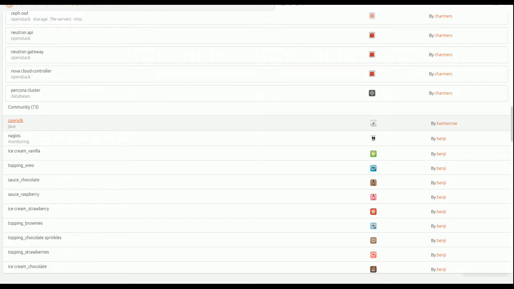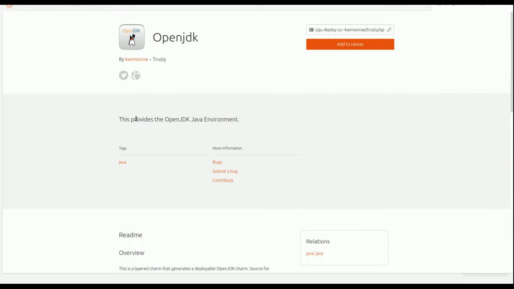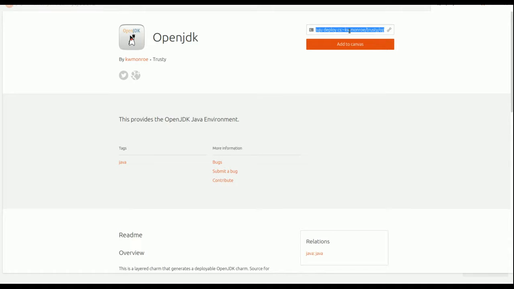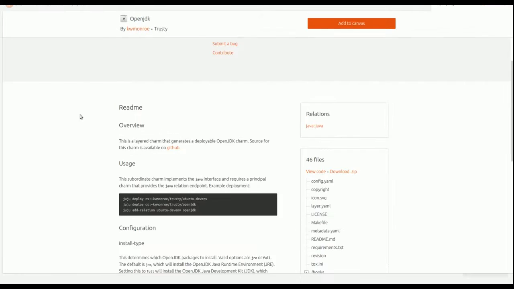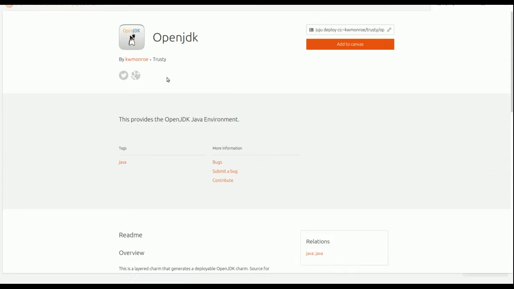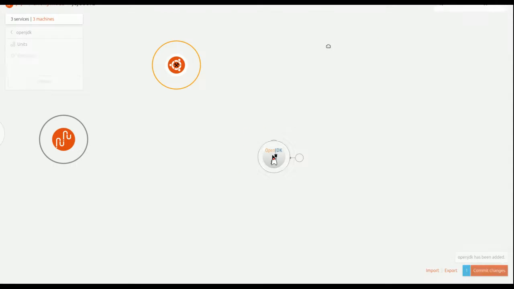Down in the community, because it's not yet become a recommended charm, you'll see top of the community list is OpenJDK, and if I select that, it will give me a bunch of information, specifically, obviously, what version of Ubuntu it will run on, what its name is, what its path is, so I can deploy it on the command line. If I wanted to do it on the command line, I could just copy that link. And then down here is a README and a bunch of information about the charm itself. So there's an awful lot of information which you can find for each charm that is in the charm store, just by clicking on the charm when you're searching for it.